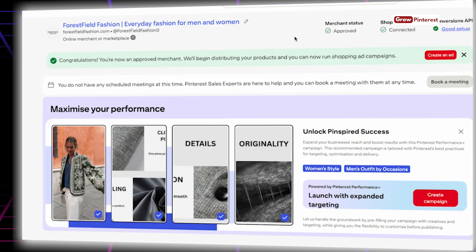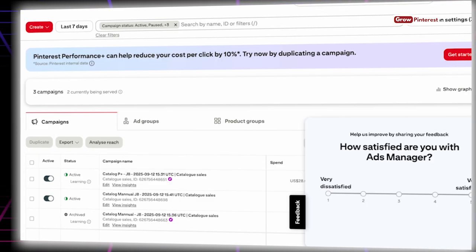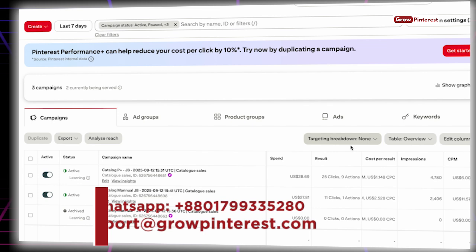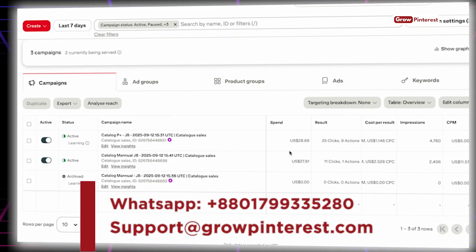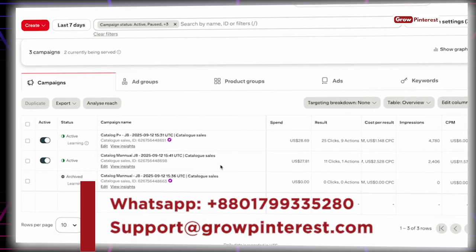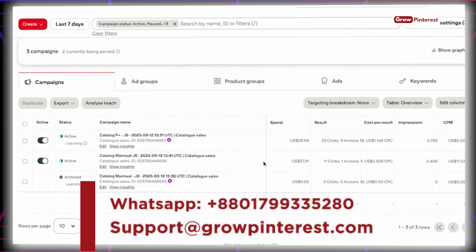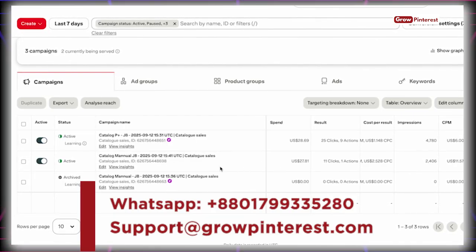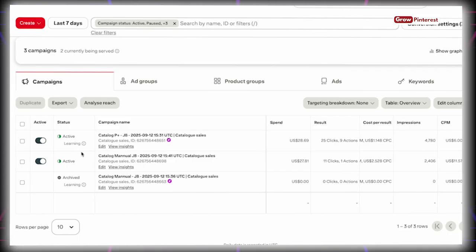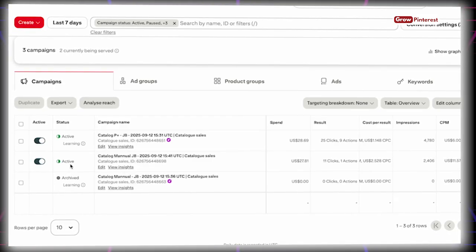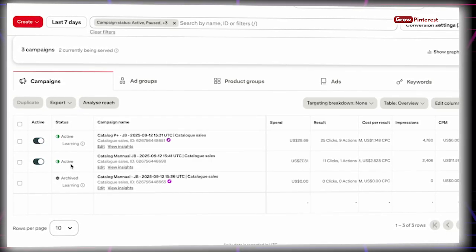On all the products, our first strategy in ads is the catalog campaign. That's why we made 2 catalog campaigns. One is manual and one is automatic, so we can find out which one is performing well. So far we can see that the automatic ad is in learning, and the manual ad has already crossed the learning process.